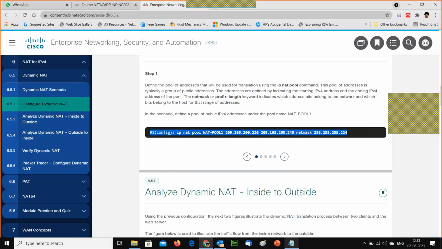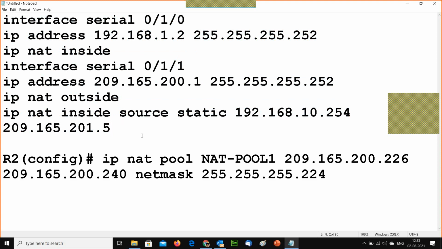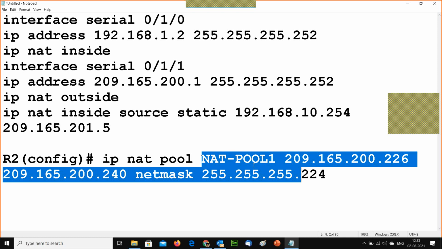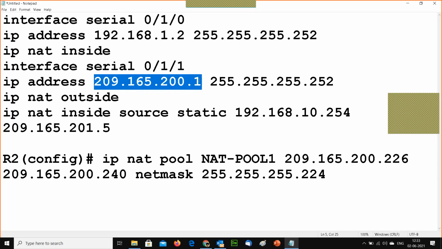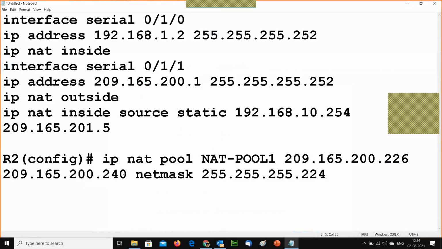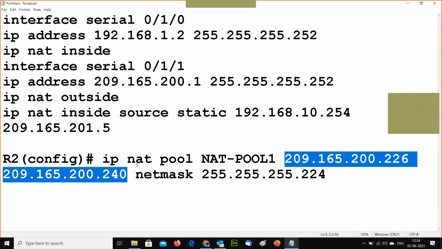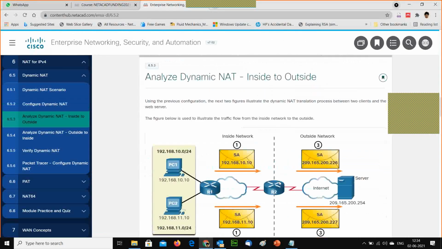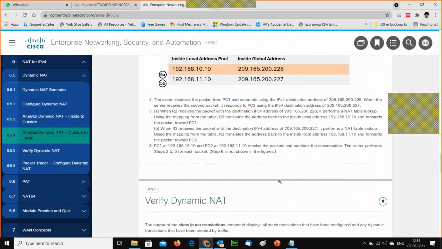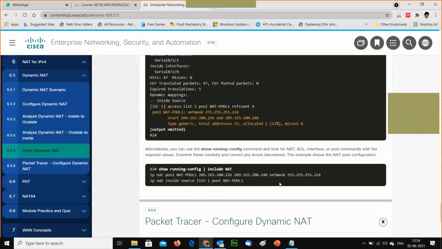Again, configuring dynamic NAT. In dynamic NAT, what you have to do is create a pool, a LAN pool. So just go and see the difference. First, I have to create a NAT pool. This NAT pool will be of the global addresses. You can see this is not all the IP addresses. For example, the ISP is providing me this pool, that is 226 to 240. So I'll be using this for the dynamic addresses. So I have to create that NAT pool.